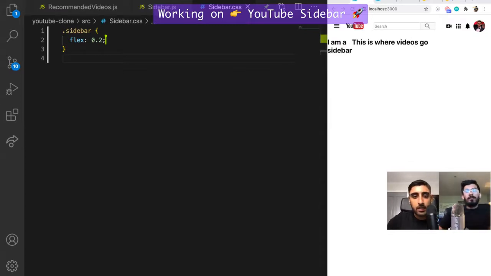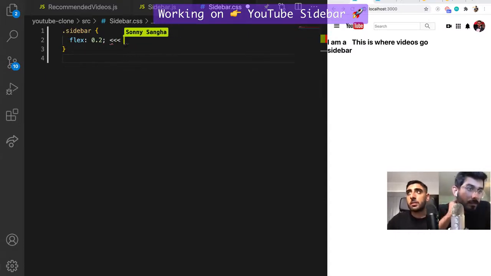Right? So as soon as I hit save, notice how the sidebar is only taking up 20% now. Right? So it's only taking up 20%. And then this is where videos go. You would assume that it would take up the remainder. So flex goes from what, 0 to 1? Yes, 0 to 1. Got it. So this actually resembles 20%, guys.